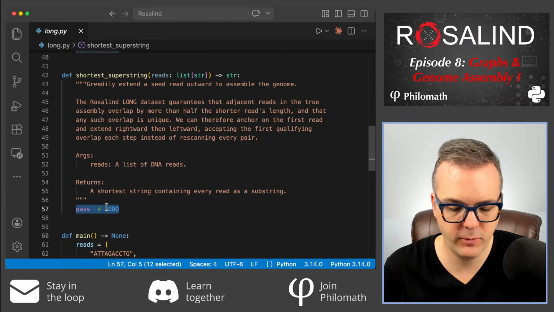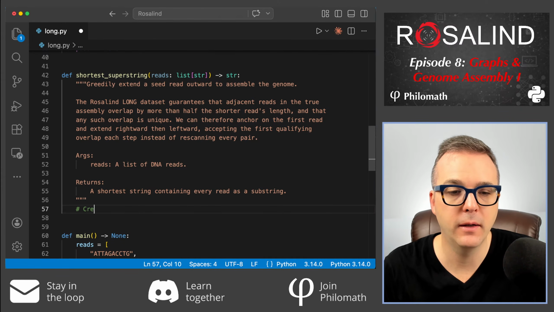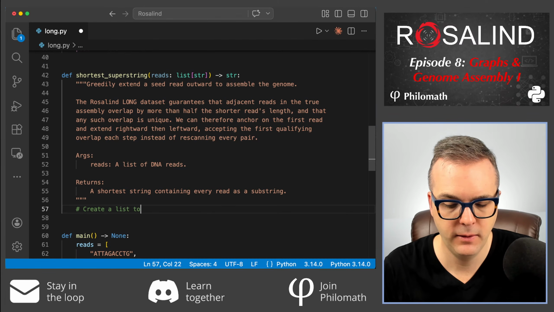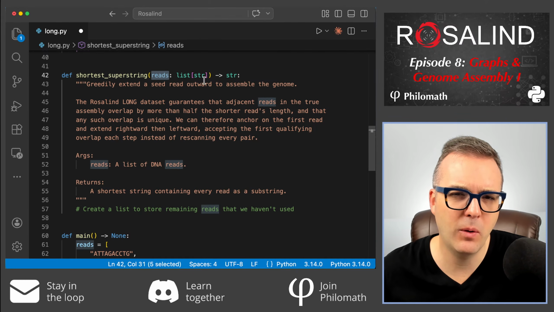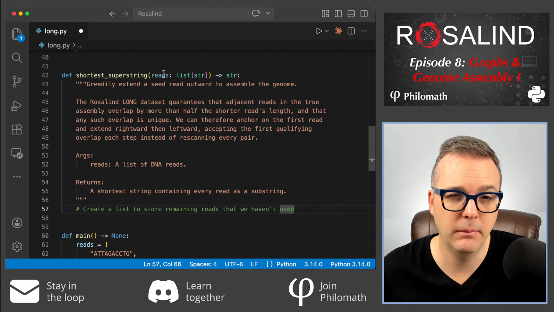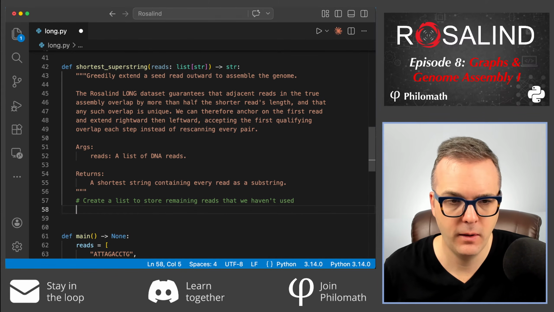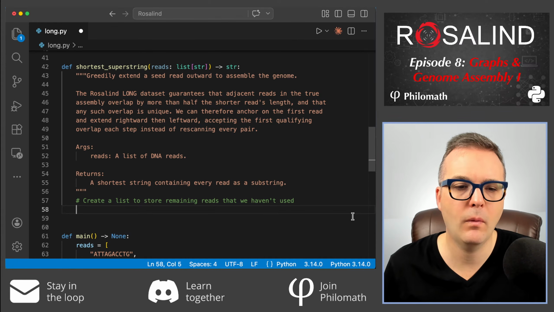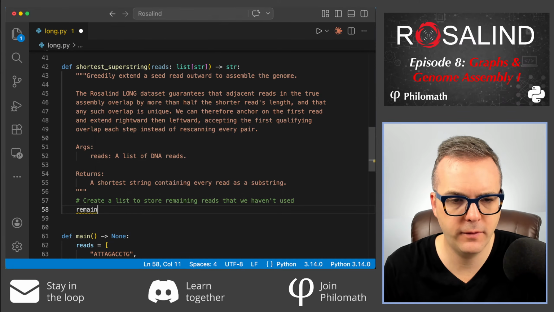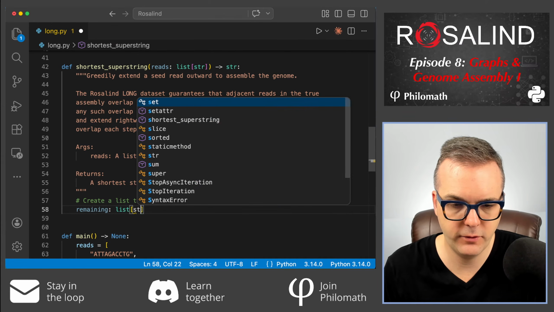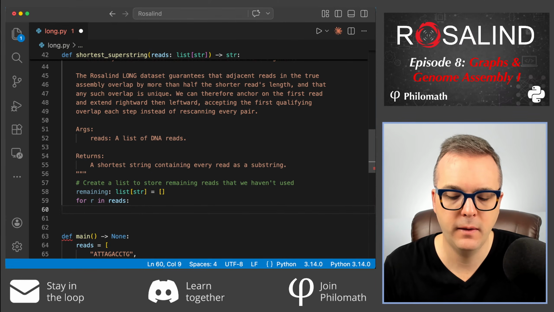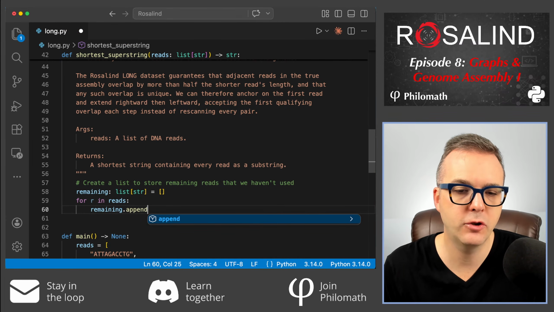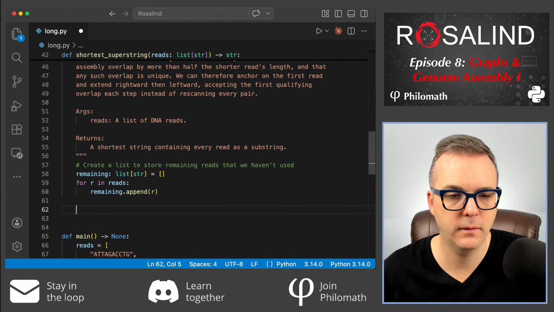So when I solve this problem, the first thing we're going to do is create a list to store remaining reads that we haven't used. I could use my read set directly, but I don't want to necessarily start deleting elements from it. So I'm going to have basically a copy of the input set that we have. I'm going to call this remaining reads. It's going to be a list of strings. It's going to start off as empty, and we can go through and look at all of our reads, and then I'm just going to append each current read to this collection of remaining reads.